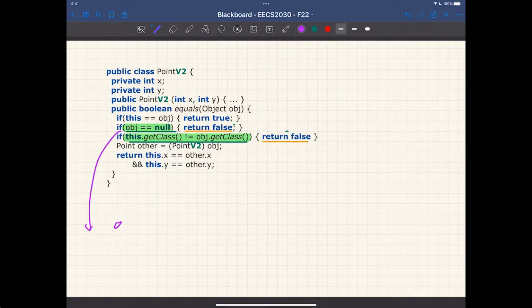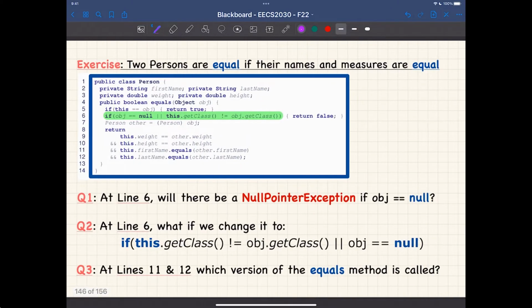So we can say either the object is equal to null, or this.getClass is not equal to obj.getClass, and in that case we return false. It's a simple rewriting. You can just notice that the first one and the second one here are all things we have discussed.